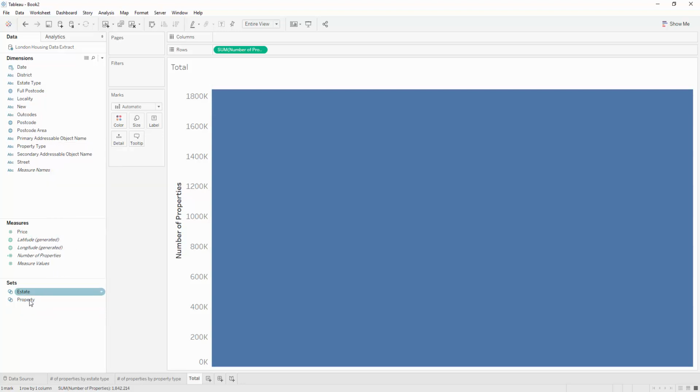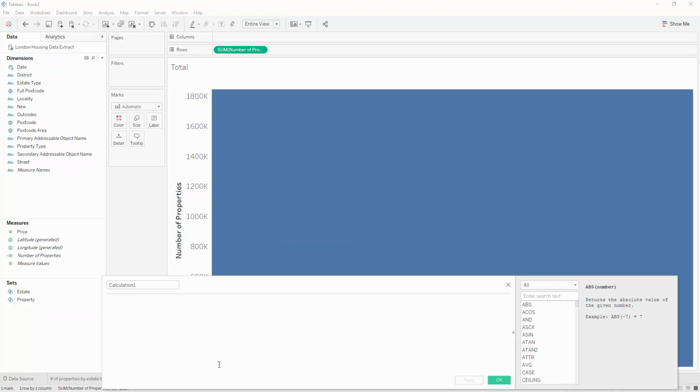In this case, because they're different dimensions, that doesn't actually make sense, because we're not analyzing estates or property types. We're actually analyzing individual properties, and so that's why a row level calculation is the way to express that logic. So in this case, we're going to say if it's in the estate set or in the property set, that is going to be our filter condition.